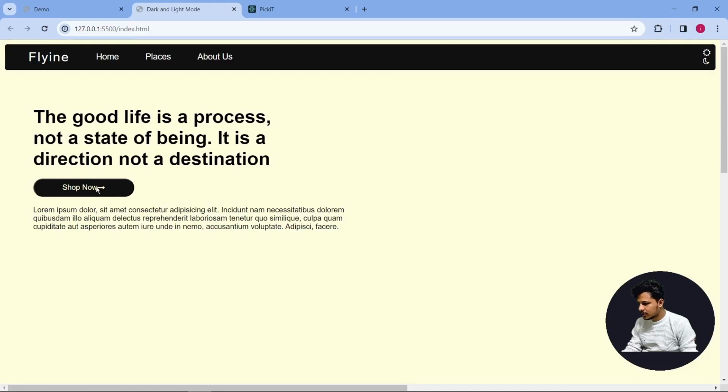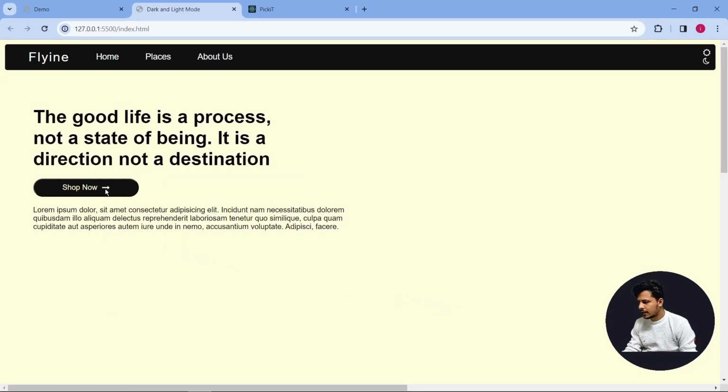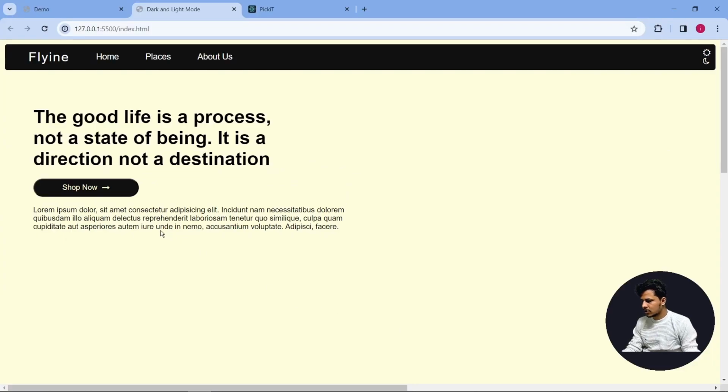But you see there is no gap, so what I can do is use the gap property to add the gap inside that, okay. Now you see we have added the gap here, okay. And let's say last property cursor pointer, so that should be there on every button, so that's why I have applied that. And lastly, we have the paragraph.